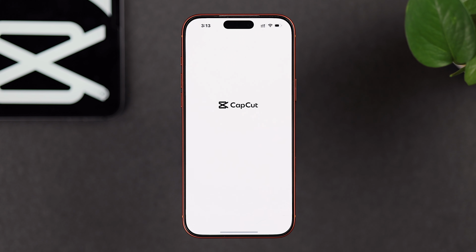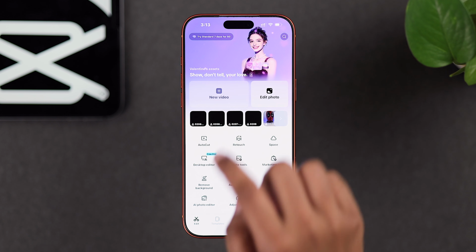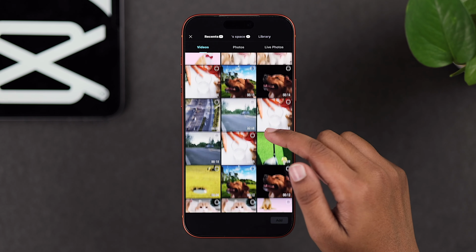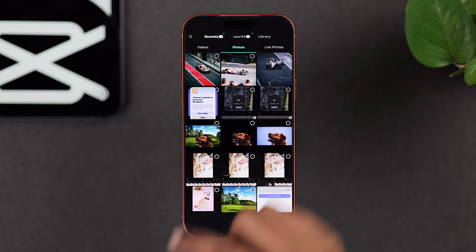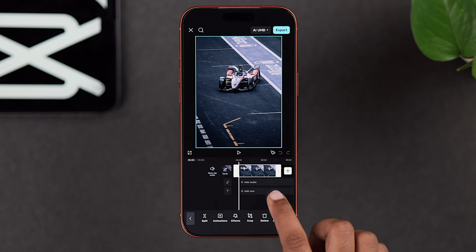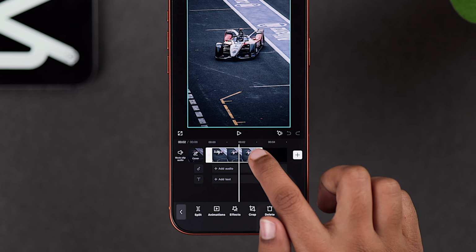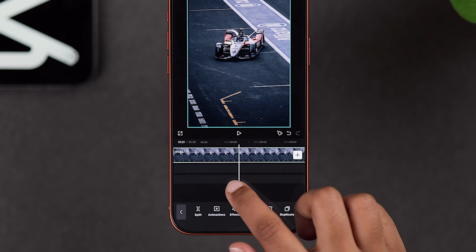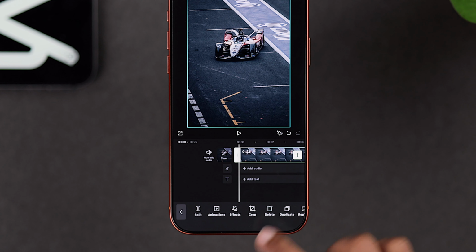First, open up your CapCut and go to New Project. Now choose the video or photos where you want to add the countdown. You can use either. In this example, I'm using photos. Once you add them, stretch the clip on the timeline so it's long enough for your countdown. I want a 10 seconds countdown, so I adjust the length accordingly.